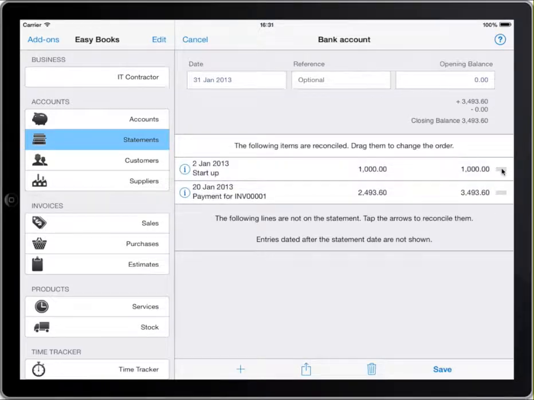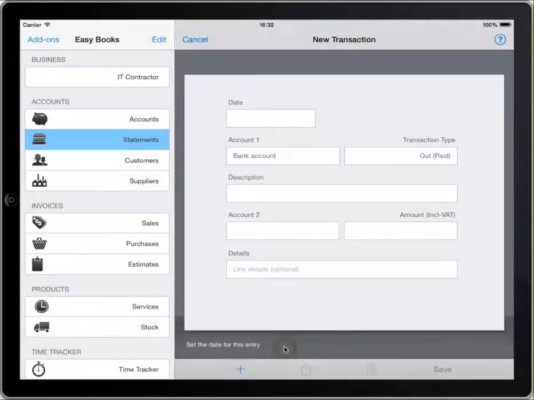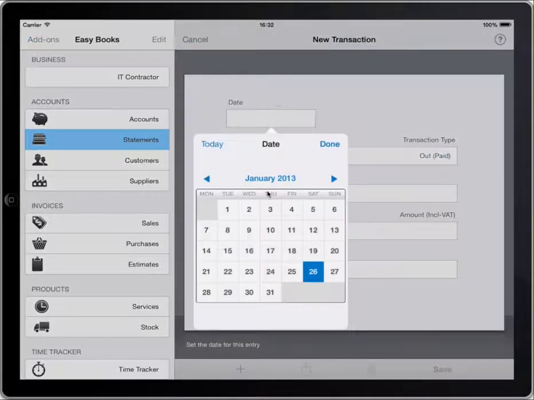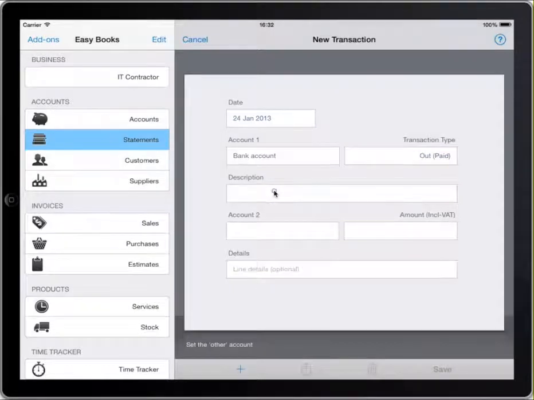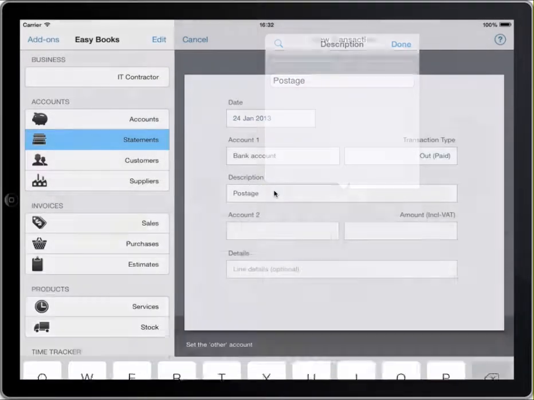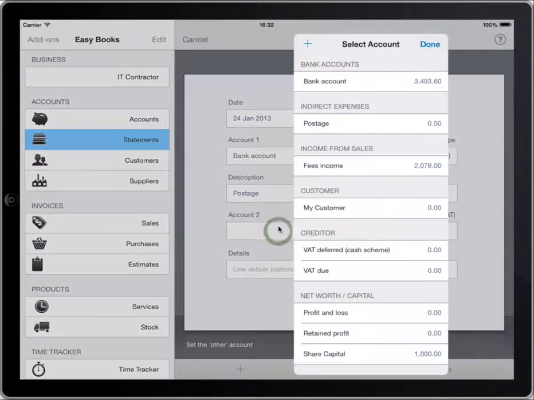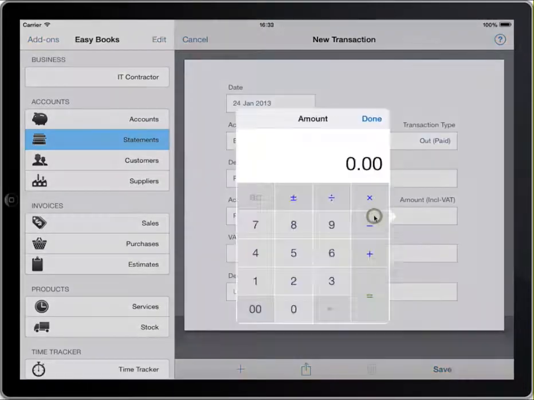You can reorder transactions on the statement to match it line by line, which is useful when checking the balance against the paper statement. Unless you're really careful about entering transactions straight away, there will be some you've not entered yet. The statement should contain enough information for you to recognise the missing entry, and you can add a transaction without leaving the statement details screen.